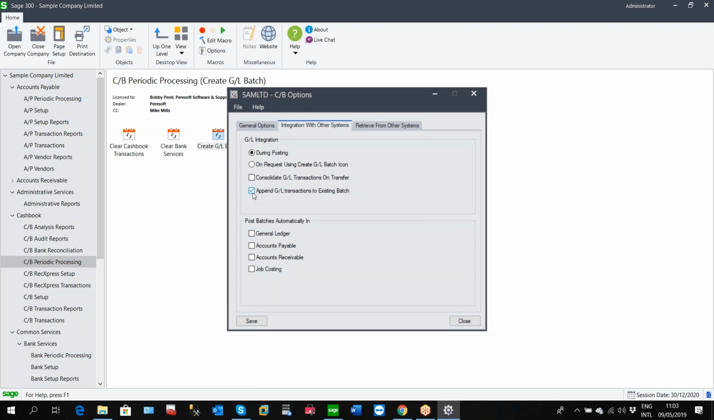It will add it to that open Cashbook batch that was previously created in the General Ledger and add to that GL batch rather than creating a new GL batch. If you leave it off, it will create a new GL batch every time the Cashbook entries are transferred to GL.